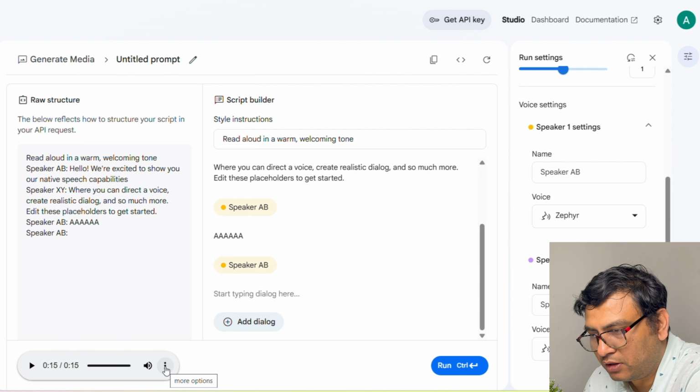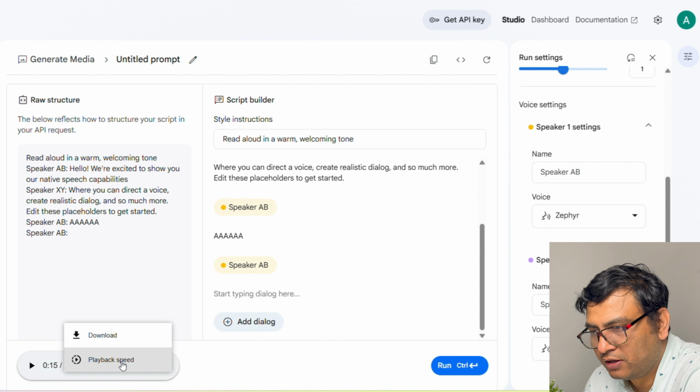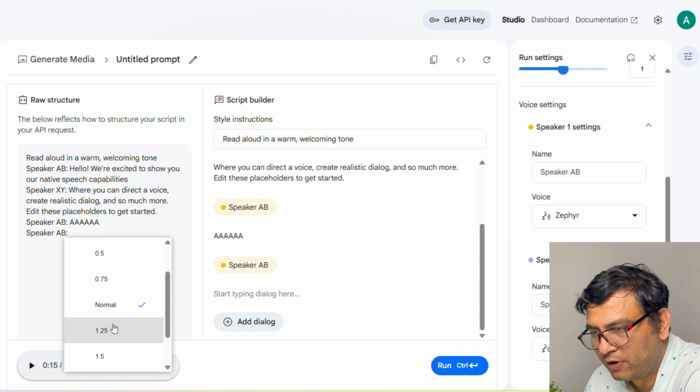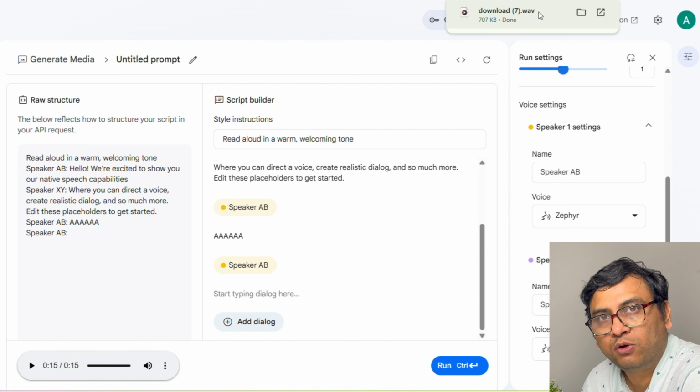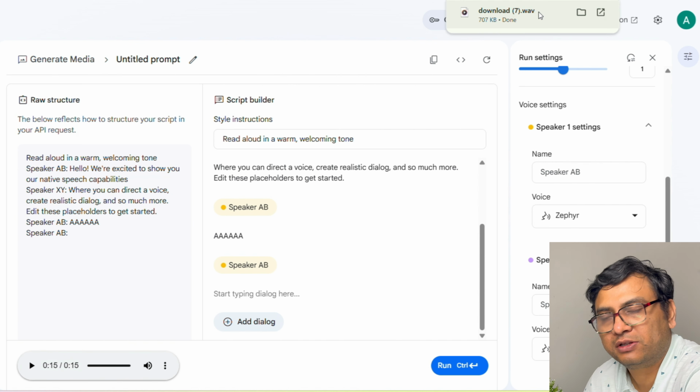Now you can see here towards bottom left, you have this option where you can replay this. At the same time, you can go here and click on download, or if you want to playback, you can adjust the playback speed here. It's normal, 1.25, 1.5, 1.75, and at the same time, if you want to download, just click on download button and it will be downloaded as an audio file in your local system.